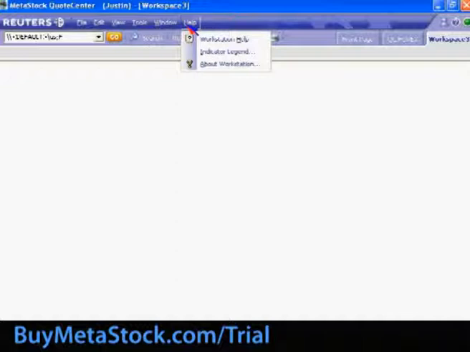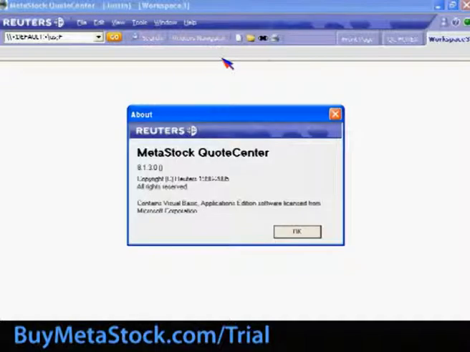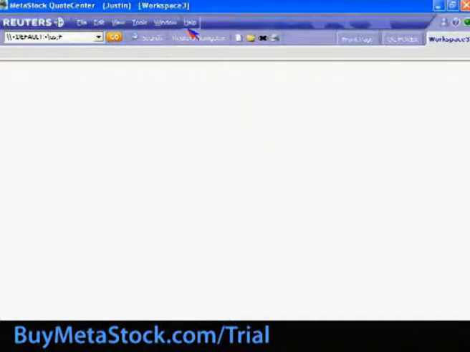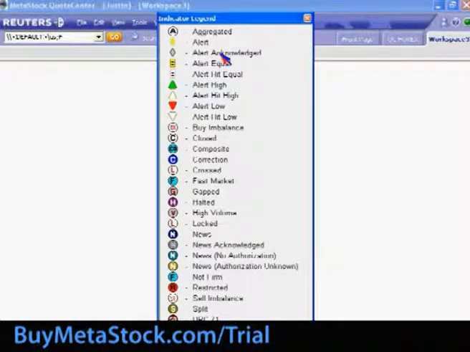Then next and last is the Help menu, which has Workstation Help. This is just going to display the main Help menu from where you can find the various topics. Indicator Legend displays the indicator legend once I click the right option here. And these are basically what they call indicators.